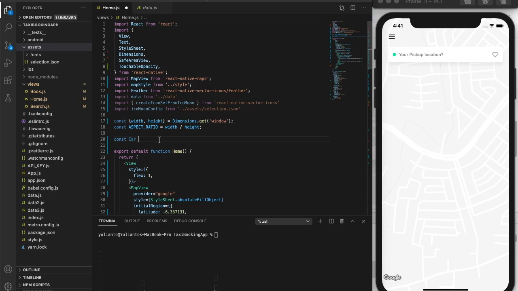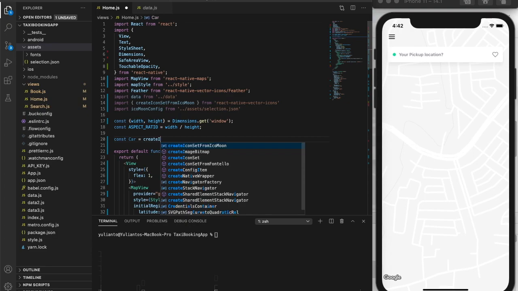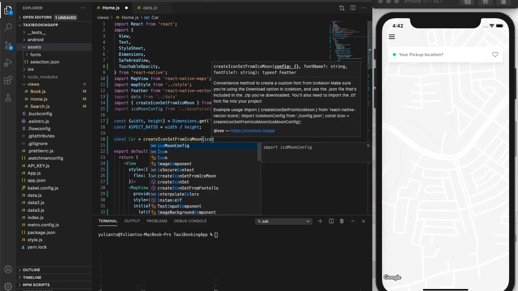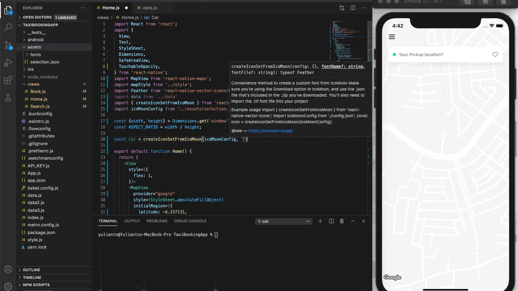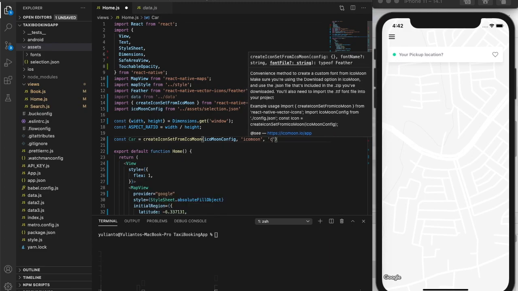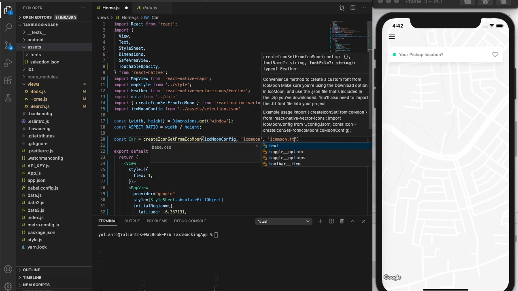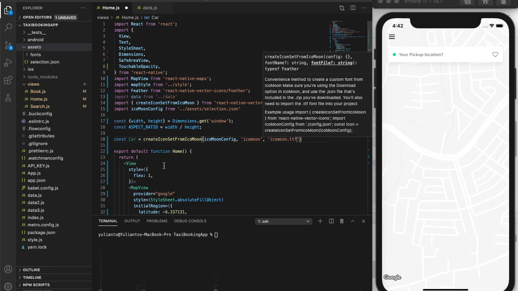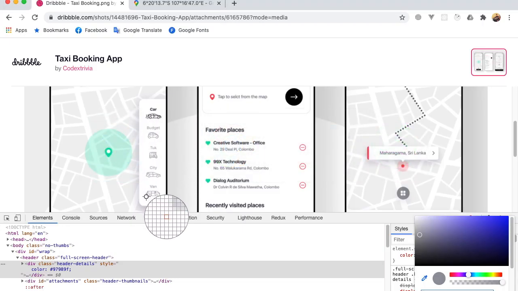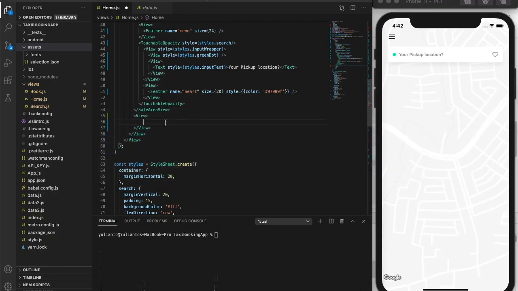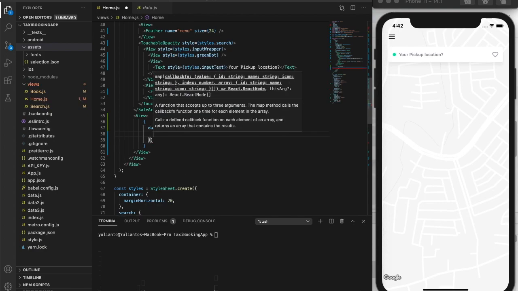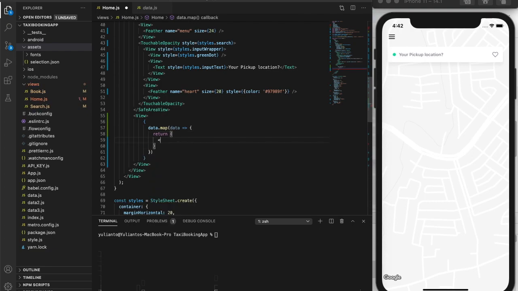So car is createIconSetFromIcoMoon, and the first parameter is the config, icon config, and the font name is icon, and the font file is icon.ttf. Okay, nice. And down here I'm gonna map the data to this sidebar component, and I map data and return a view.